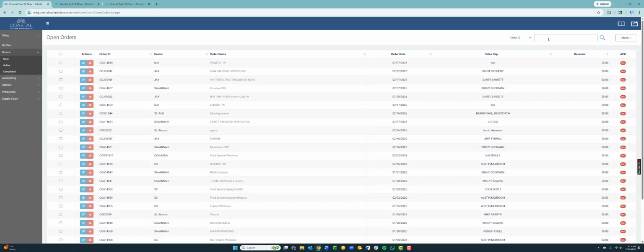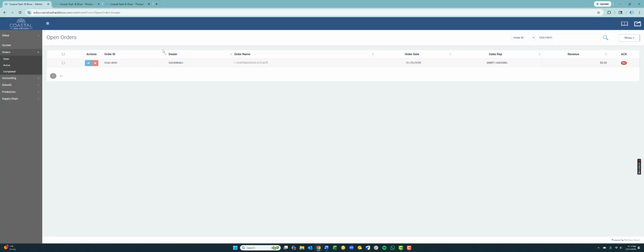In this demonstration, we're just going to look at a specific order, COA 14541. Any order that is in open orders means it has not been received. Once one window or door has been received on an order, it automatically moves to active orders.